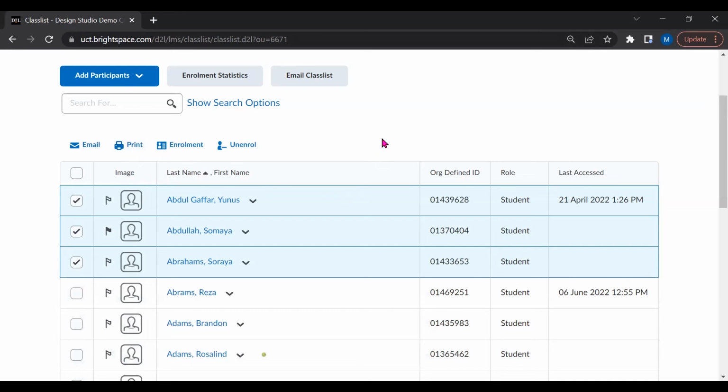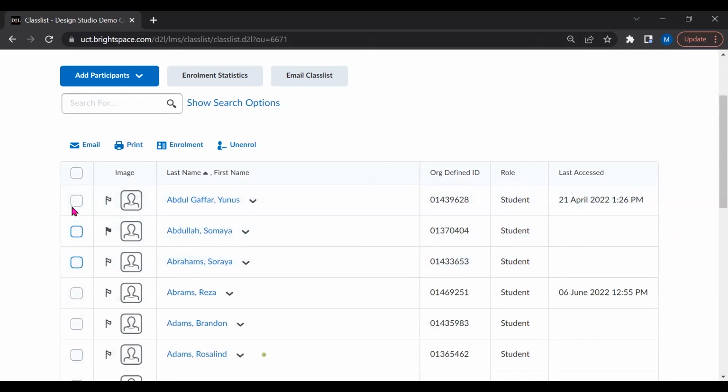Mashudu? Yes, there's a question. Once you have added participants, are you able to remove them? Yes, that's where I'll be talking about the enrollment and the unenroll button. So you would be able to do that.